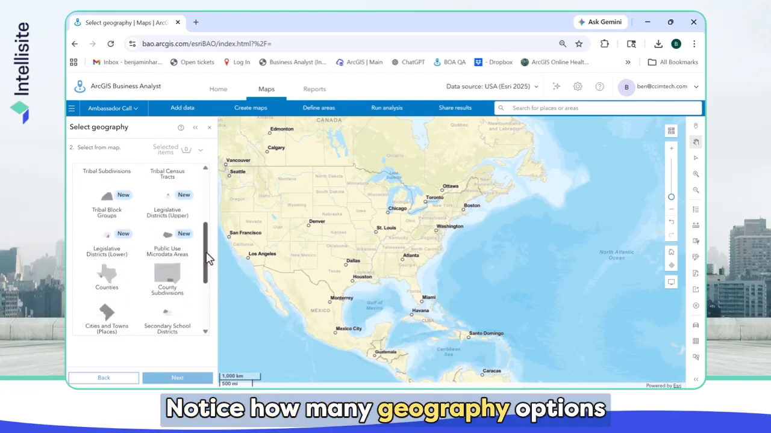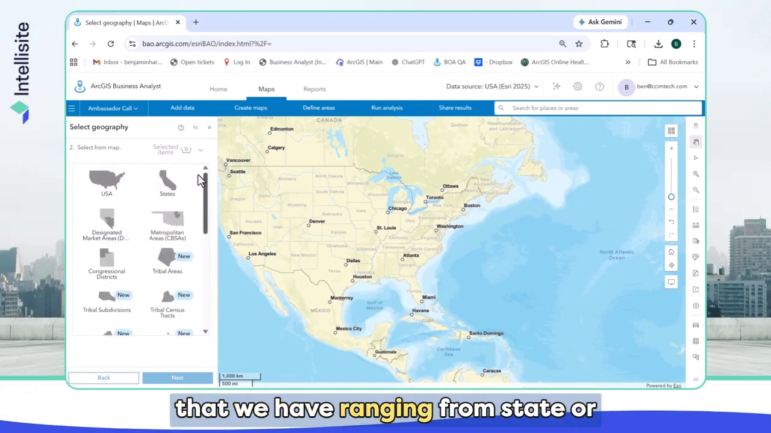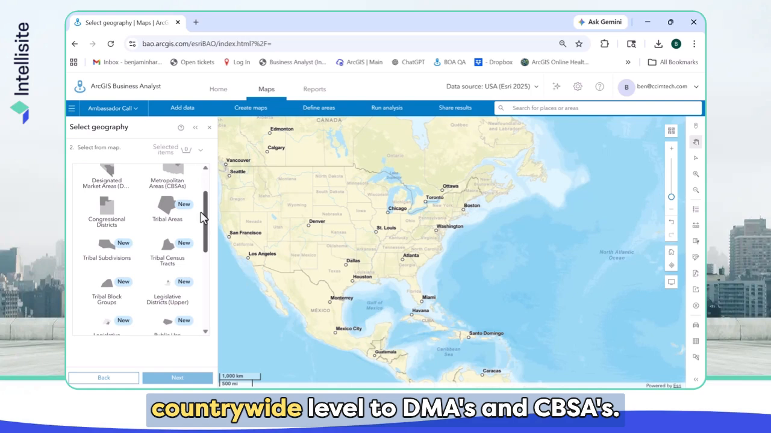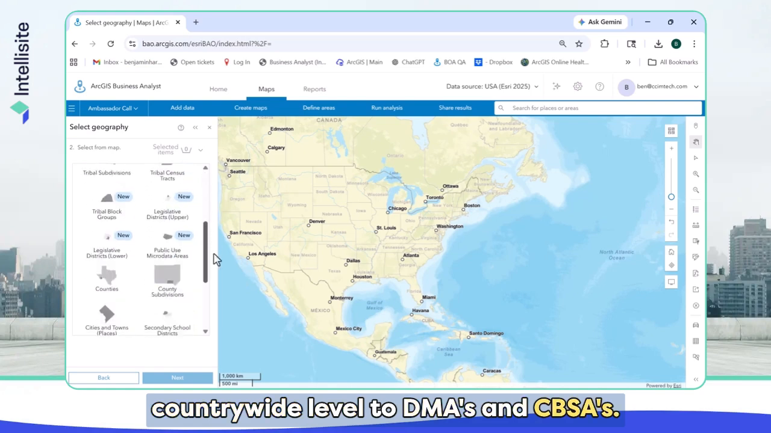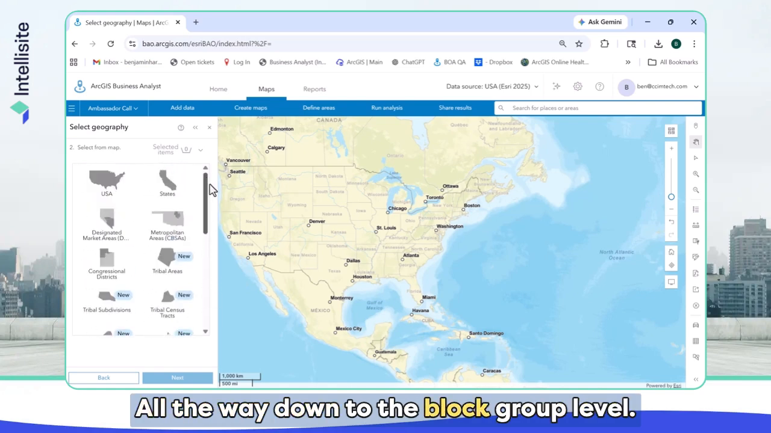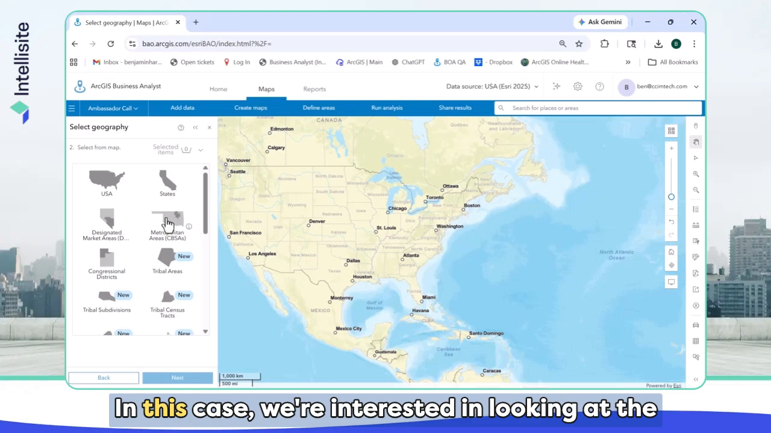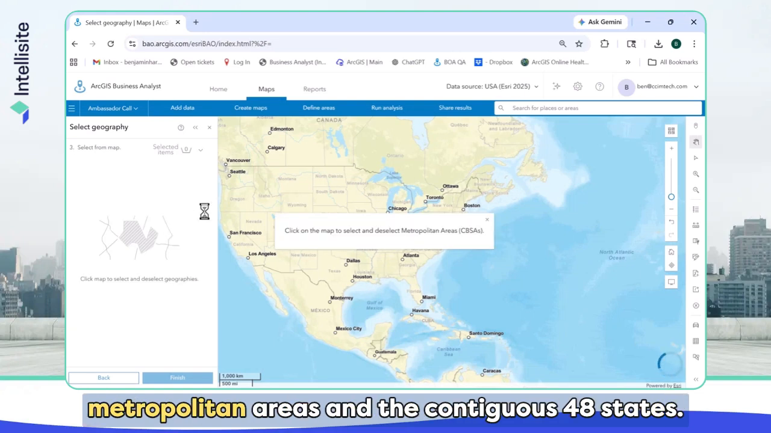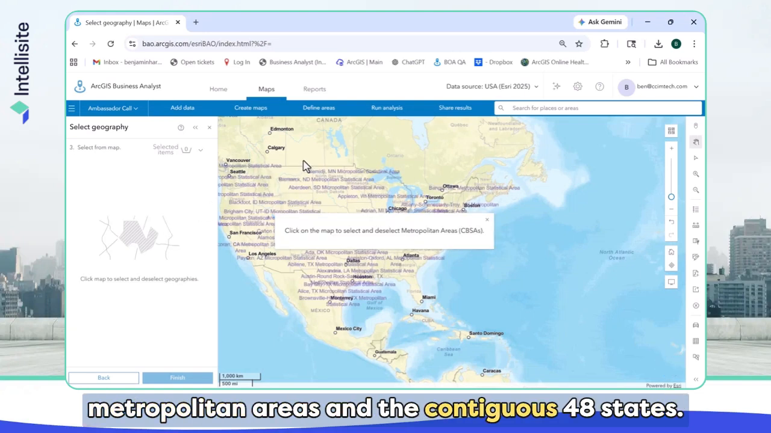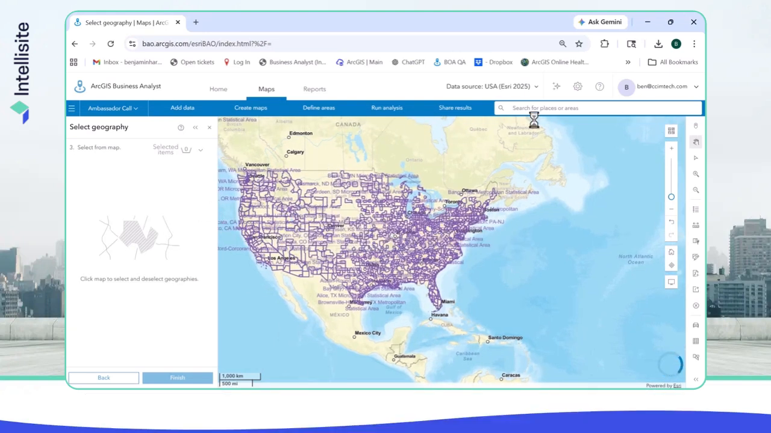Notice how many geography options that we have, ranging from state or countrywide level to DMAs and CBSAs, all the way down to the block group level. In this case, we're interested in looking at the metropolitan areas and the contiguous 48 states.